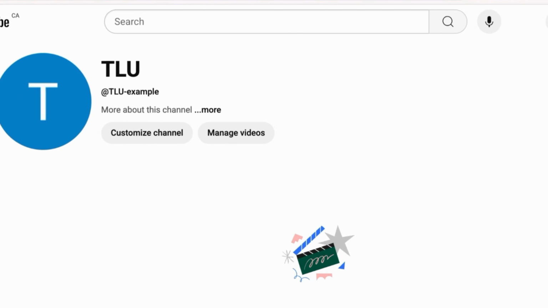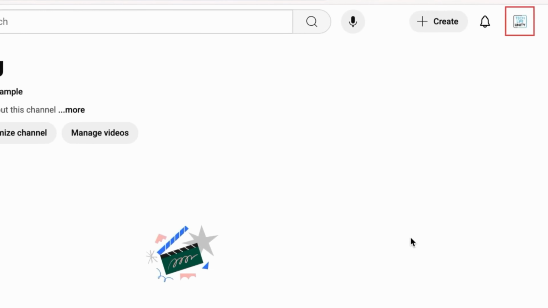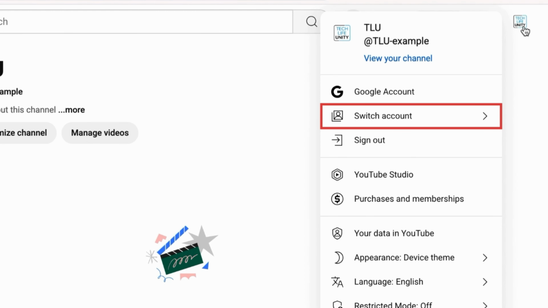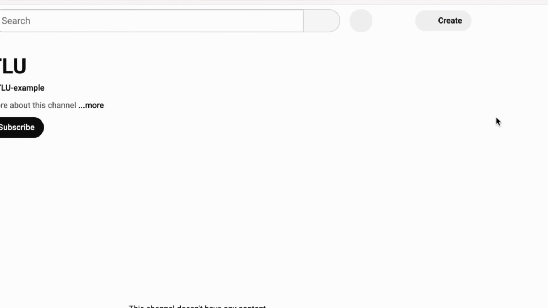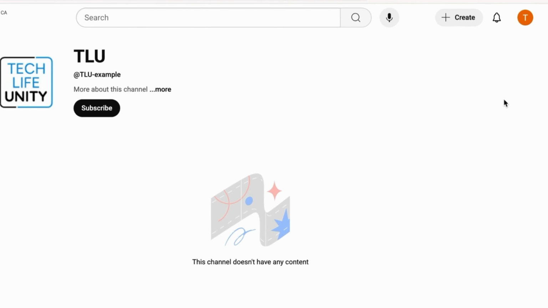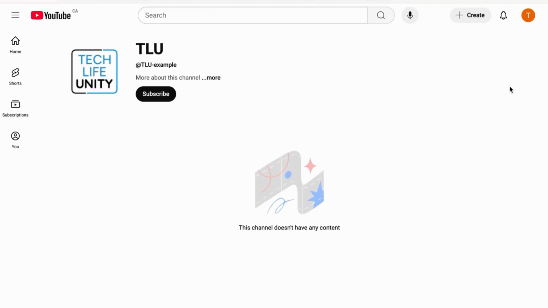You can easily switch between the channels you manage on YouTube by clicking your profile icon, and then switch accounts. Now just click the channel you want to switch to. That's all it takes to make and manage multiple YouTube channels under one Gmail account.